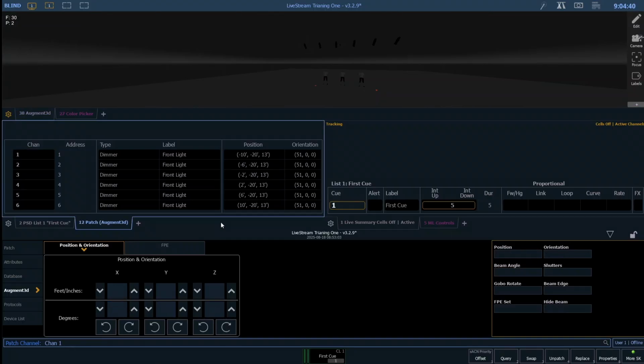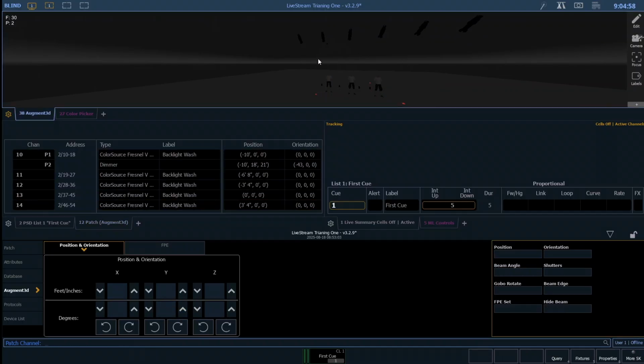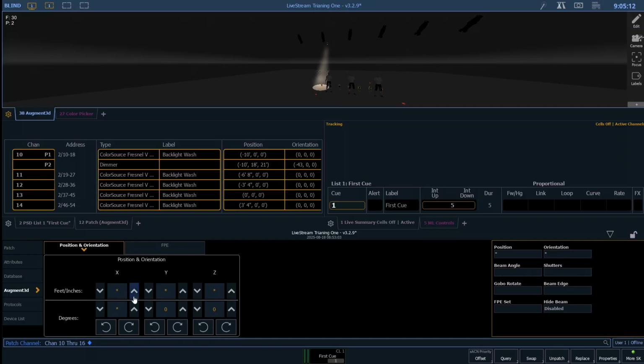So I'm going to go back to channels 10 through 16. I'll select my X and I'll put -10 through 10, enter. And so now we can see that those are splayed out. It looks like when I patched this, I only set the physical position of 10. So 18, 27, and 43, 18, 21, 43. Okay, so that looks about right.